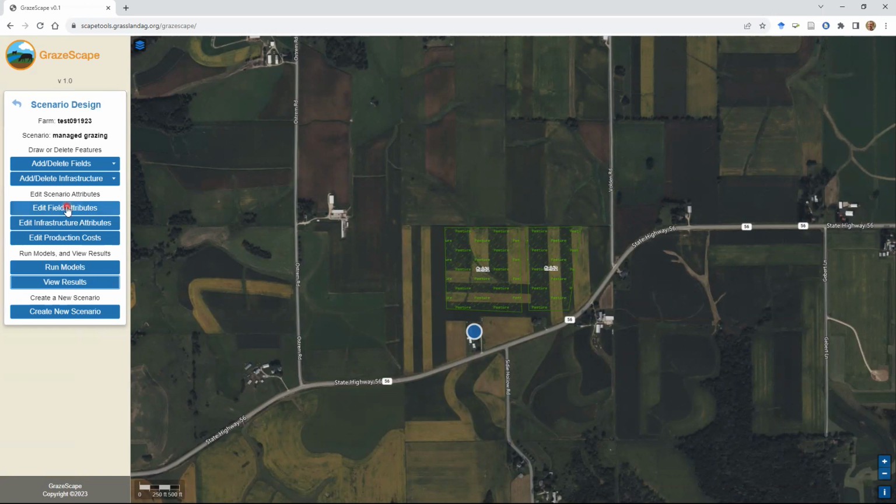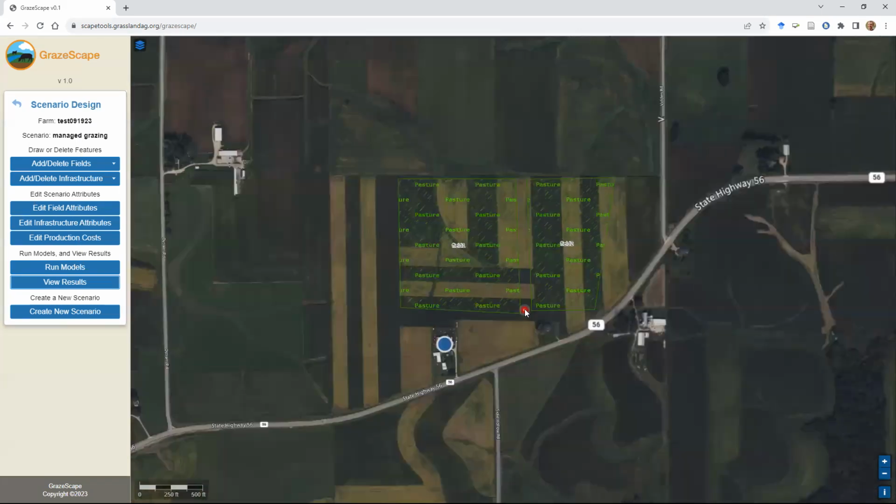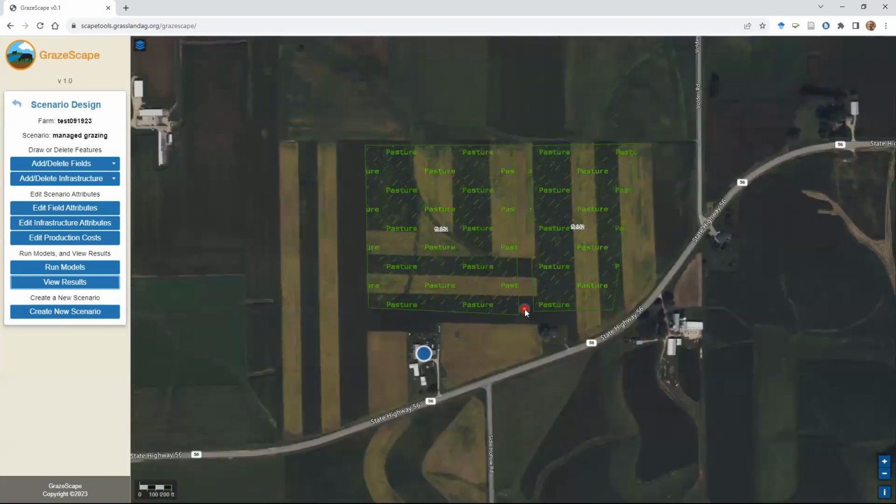What we're going to do first is, since we're in the managed grazing scenario, one piece of feedback that we've gotten from users over the past few years of development is it sure would be nice to draw out some infrastructure and see how much distance it is to put a fence in, for instance. So I'm going to just demonstrate that real quick. So click on Add Delete Infrastructure and Place Infrastructure.